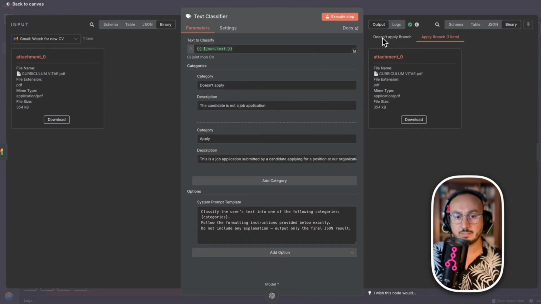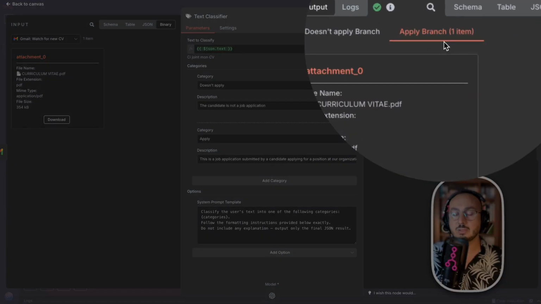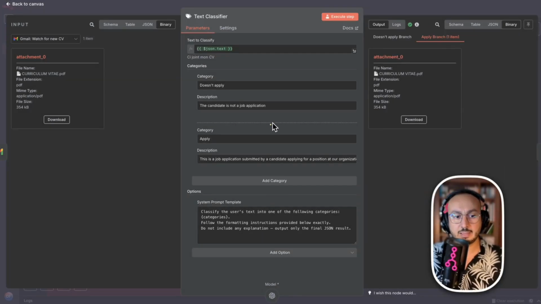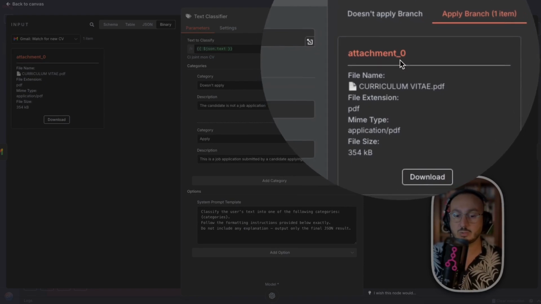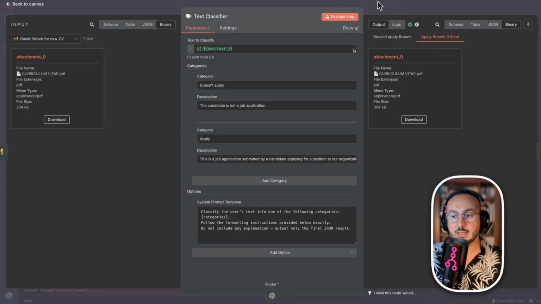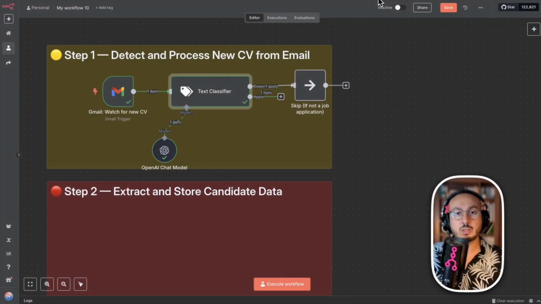As we can see here, there are 2 branches. There's the branch if there's nothing. Here, if the branch contains information, it means it's in the second category, which is this one. Once it's in this category, you can see here, the CV is being transferred into this variable called attachment 0. What's very important is that I want to do 2 things. First, I want to save the entire file to my Google Drive account, and also I want to extract all the pertinent text from the PDF document, because the essential information is already present within the CV itself.